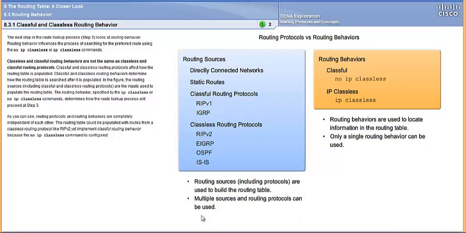Classful and classless routing behavior. Like I said earlier, they are not the same thing as routing protocols. Classful and classless routing protocols affect how the routing table is populated. Classful and classless routing behavior determines how the routing table is searched after it is populated. In this figure, the routing sources, including classful and classless routing protocols, are the inputs used to populate the routing table. The routing behavior, specified by the ip classless or no ip classless commands, determines how the route lookup process will proceed at step 3.